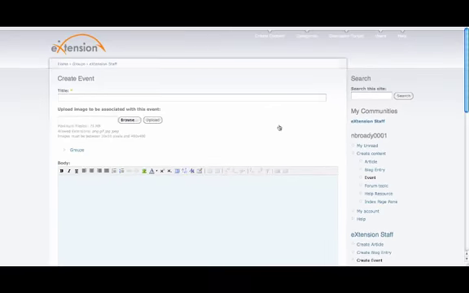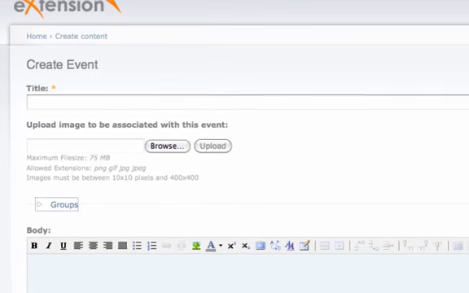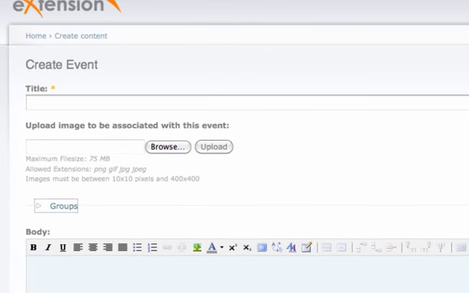You may have noticed that there are several different content types on the Create Content page. We will cover each type separately. The areas on the form will be similar for each content type. The areas for events are Title, which is where the title of the event as you want it to appear on the top of the page will go.